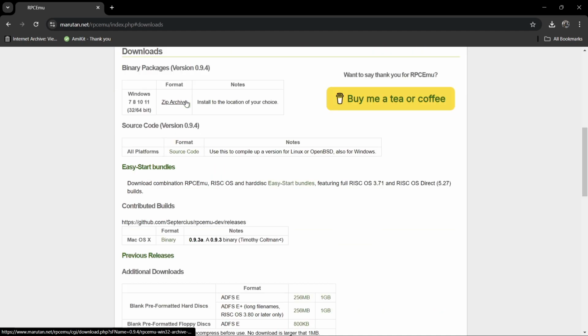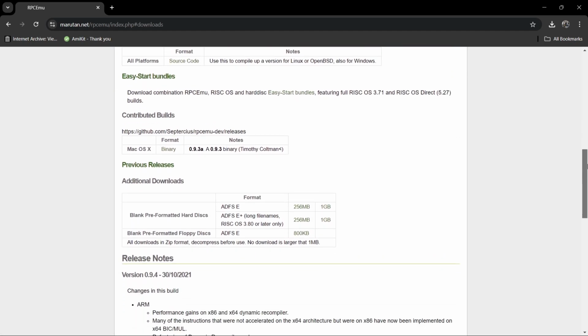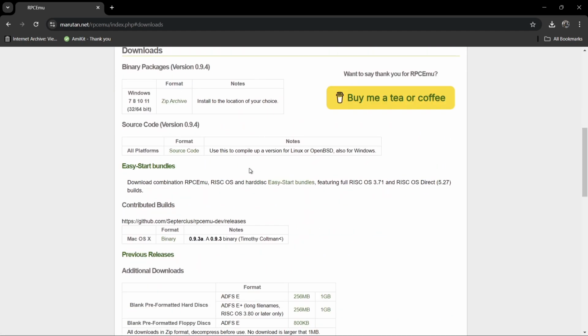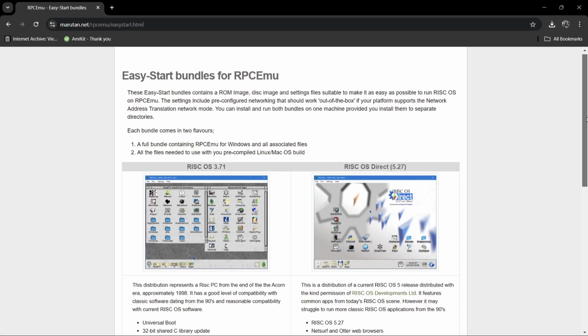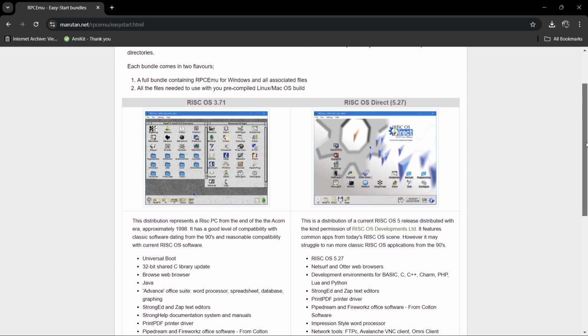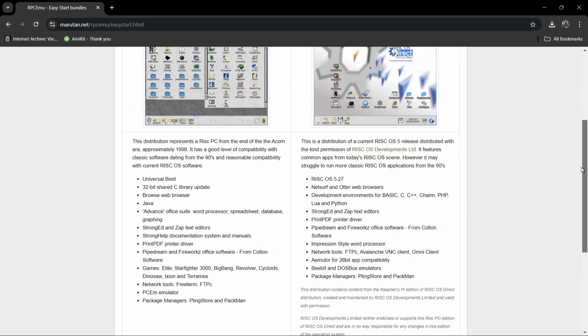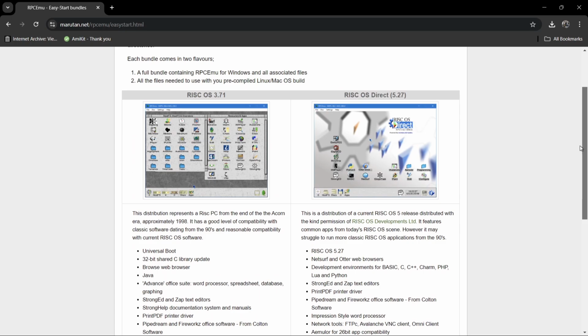If we just go to the download section and scroll down just a touch, and head towards the Easy Start Bundles, there's a little hyperlink just there, Easy Start Bundles. Just left click on this one. Now there's two versions of this. The version I'm actually going to download is the RISC OS 3.71.